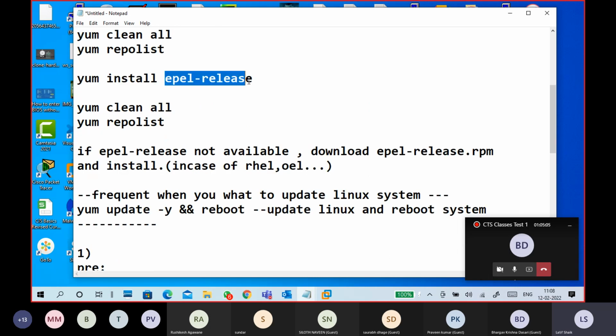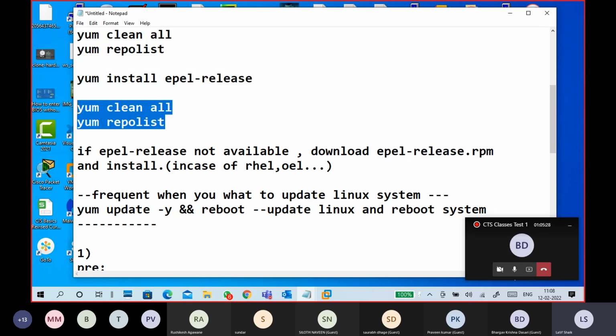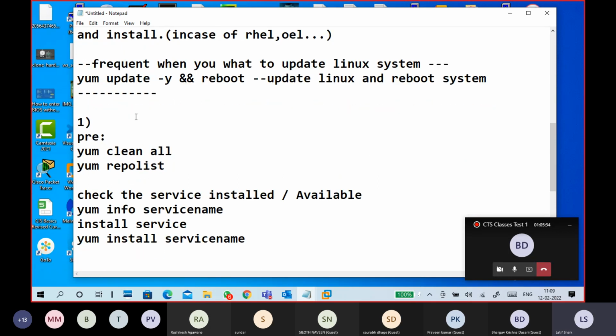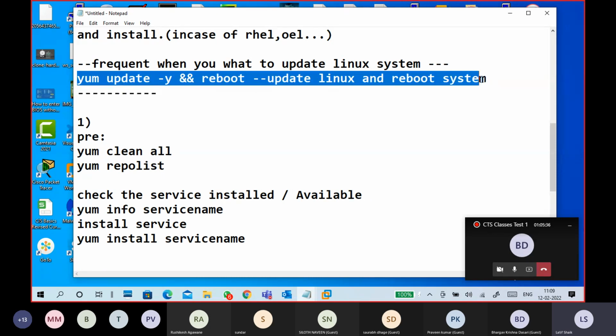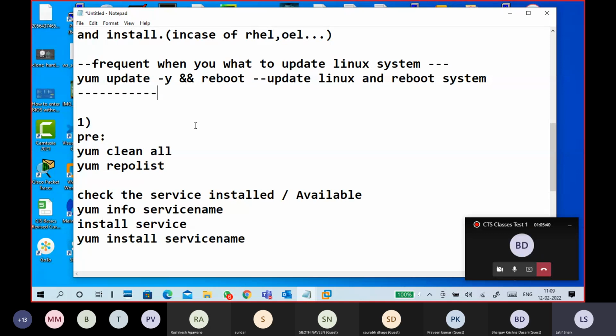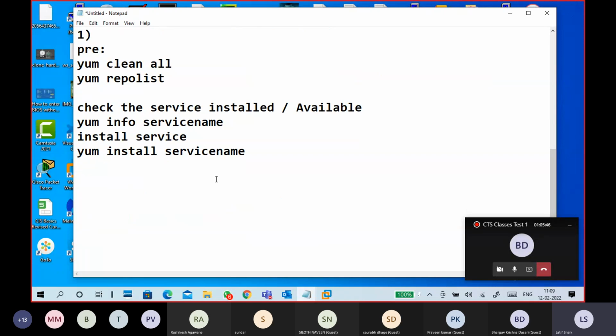For example, Red Hat Enterprise Linux, Scientific Linux, or Oracle Enterprise Linux don't have default repositories inside. So you must download manually and install the epel-release package using yum or rpm. Once you install this package, you have to clean all and repositories. Then update your system and reboot before you start installing anything, so that it gives you updated packages. That is better.